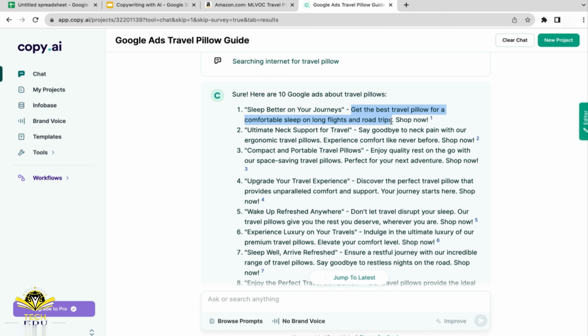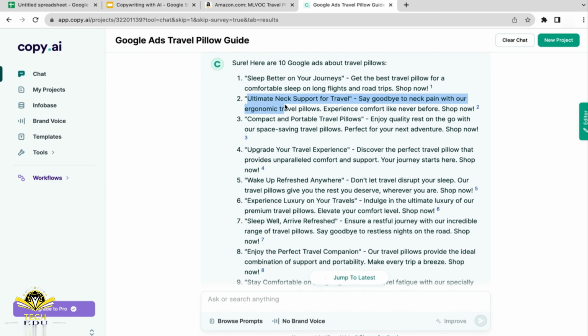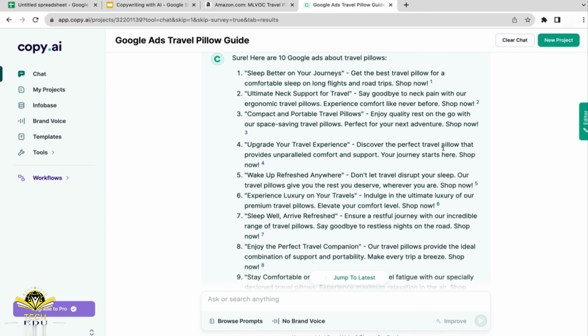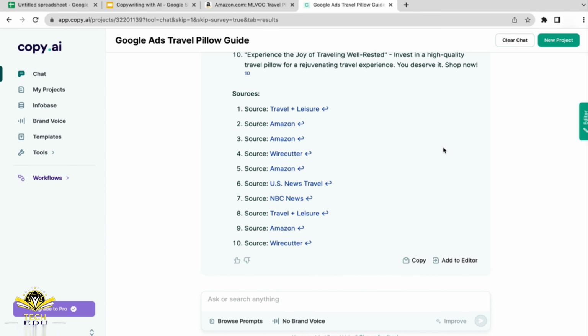Always remember that when it comes to creating Google Ads campaigns, it consists of two main components, the heading and the descriptions, right? But sometimes you also want to add the call to action just to give a clear instruction on what to do next. For example, like shop now and then click on this link or something like that, right? And the second one here, we have ultimate neck support for travel. Say goodbye to neck pain with our ergonomic travel pillows. Experience comfort like never before. Shop now. Okay, so you have 10 different options here, right?